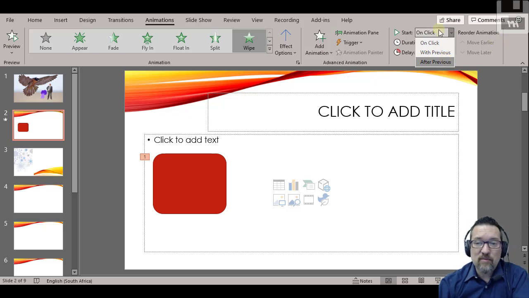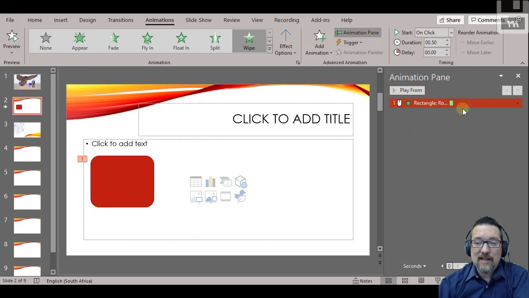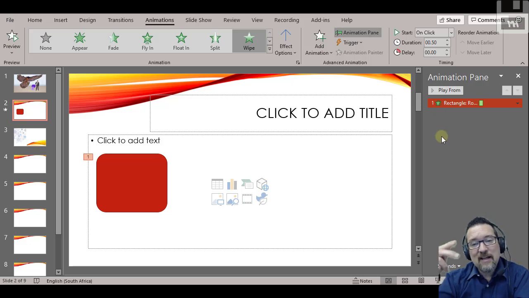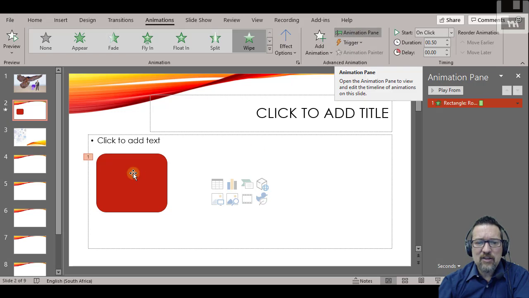Here is my suggestion when working with animations. Switch on your animation pane, okay? Looks like this. There it is there. Every time you do something animated, it pops up here because that's kind of like your timeline as to what happens first, what happens second, what happens third, and when it takes place. So please have a look at the animation pane as you add animations.